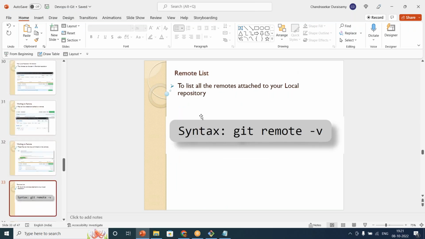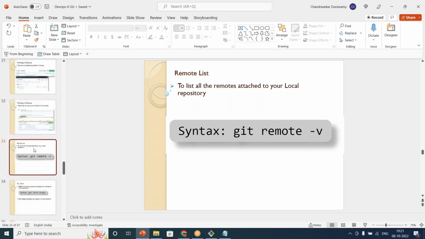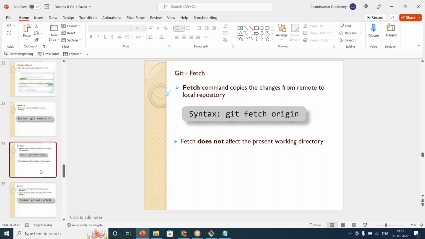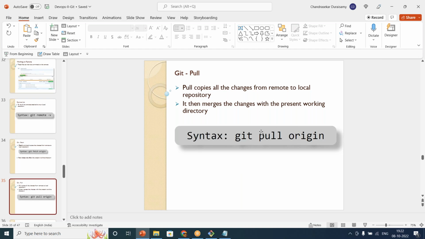To see what remotes are attached to your local repository, git remote -v will list all the aliases and repositories that are set for you. And there is a fetch command. It will copy all the changes from remote to local. The fetch does not affect the present working directory. It will not override anything. So instead of fetch, it's always advisable to use pull. Let's pull this and see what happens, right?